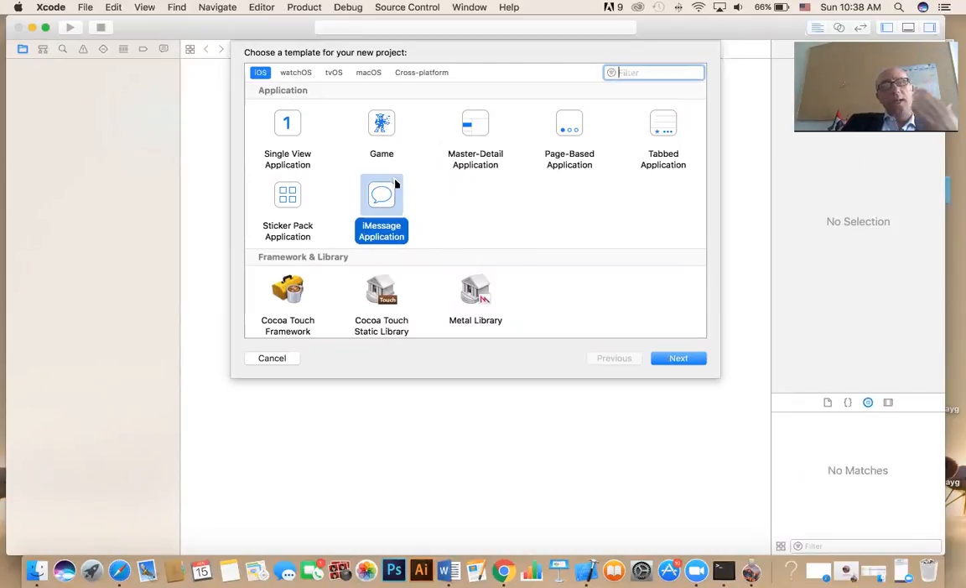A single app is an app that has one screen only, all right? It's configured to have everything that you need to play around with an app. A game, as the name suggests, lets you create games, and these are templates that allow you to develop a game, and it has all the code to get started with developing a game.